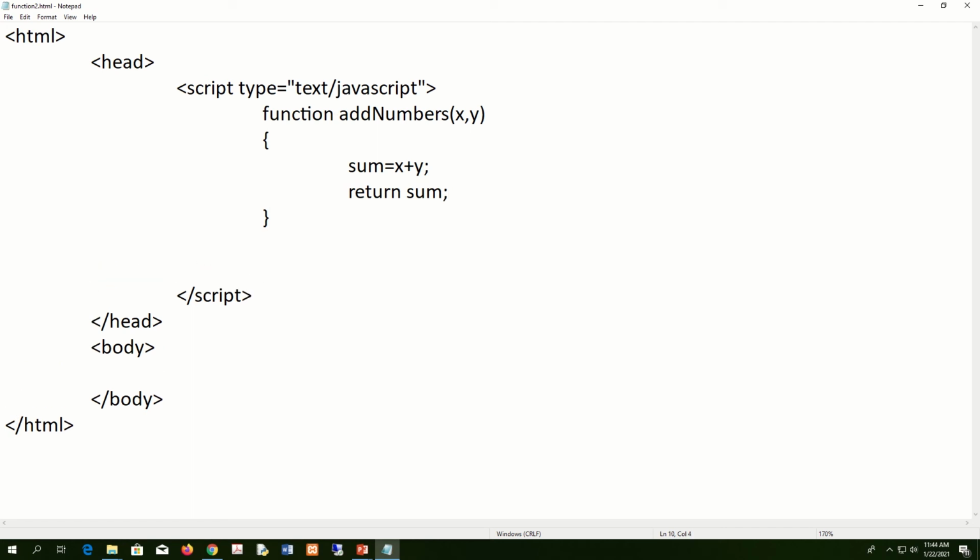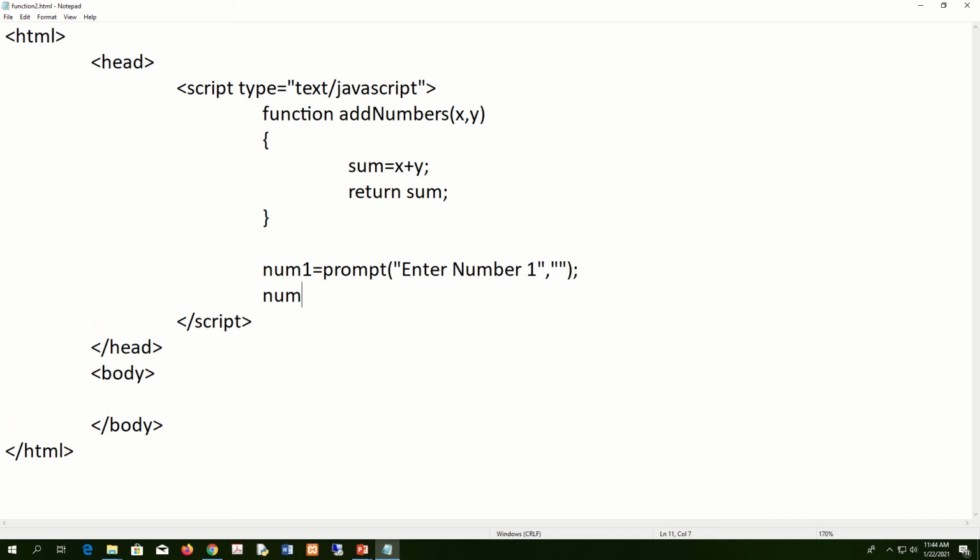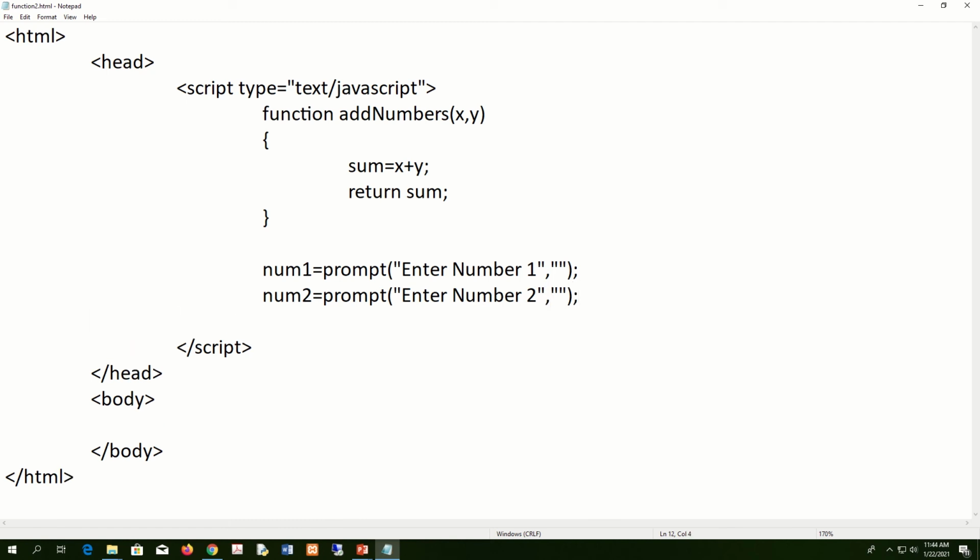And then here I define a variable called num1 to take input. I use the prompt pop-up box, say enter number1, and the default value is null. Then I define num2 with prompt, enter number2, and the default value is null. So that's about the second input, and then I call the add numbers function. Then I have to pass two values, num1 and num2.